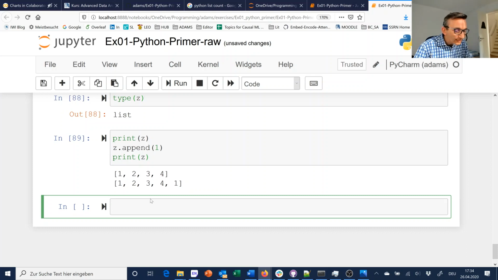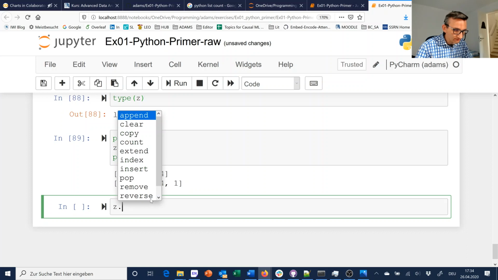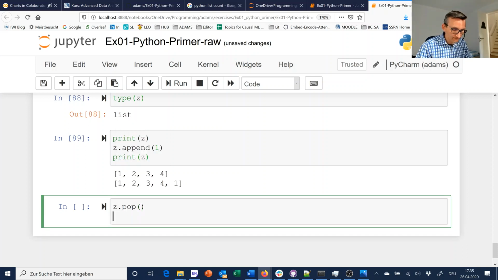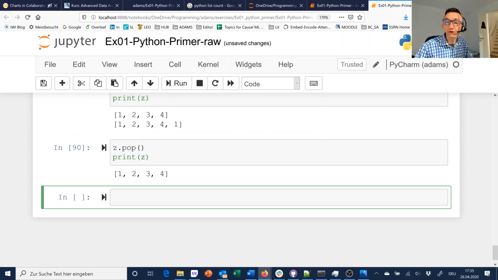Easy. What else? That dot, let's check. Pop sounds good. That's a common operation where we basically get the last element out. Let's try pop. That dot pop. Print that. There goes our 1, which was just appended. You basically take the last element lying on the very top of your list. If you imagine that as a stack of numbers or of elements that you put on top of each other, pop takes the last one and removes that.